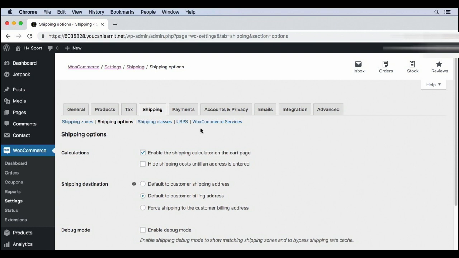So if you need, you can disable that shipping calculator or you can hide shipping costs until they enter an address. If you do run into issues with shipping, and you're wondering why your shipping methods aren't showing up, you can turn on shipping debug mode right here at the bottom. This is a really powerful tool. Just don't forget to turn it off once you launch your store.